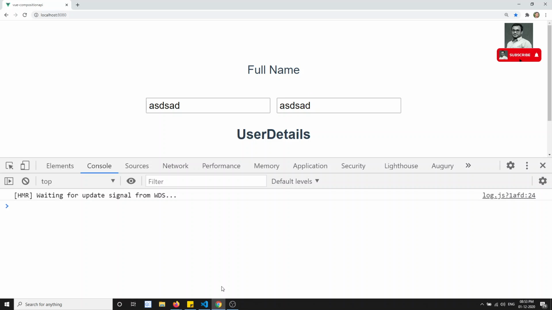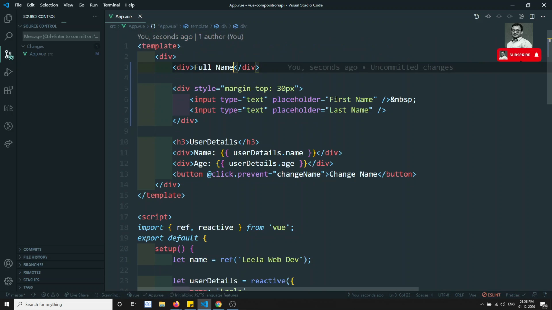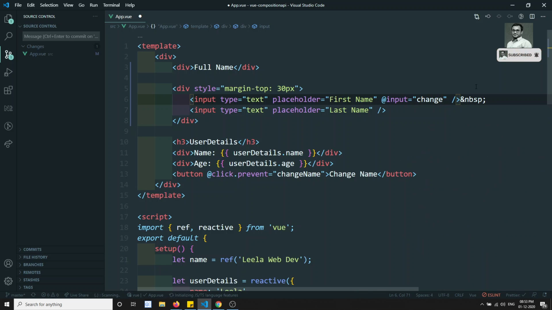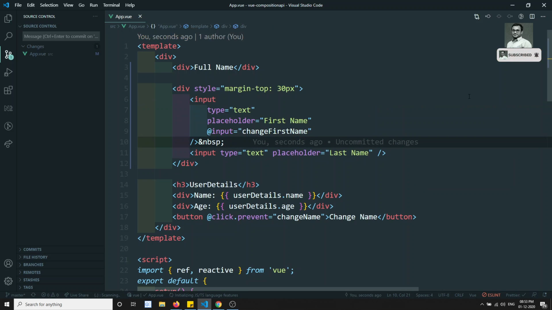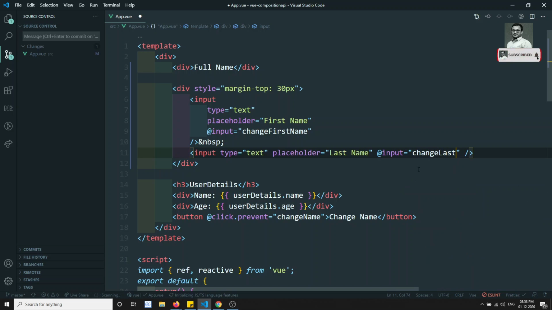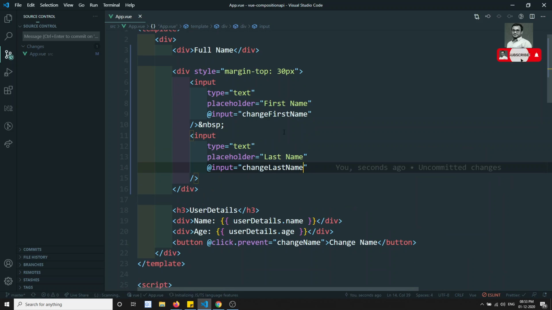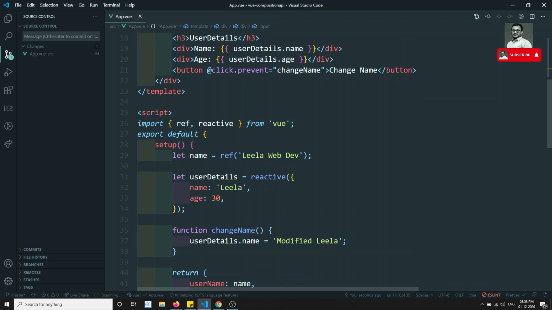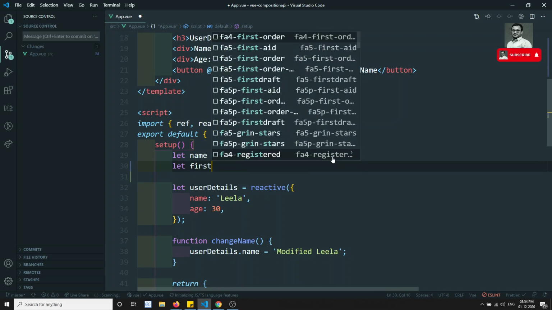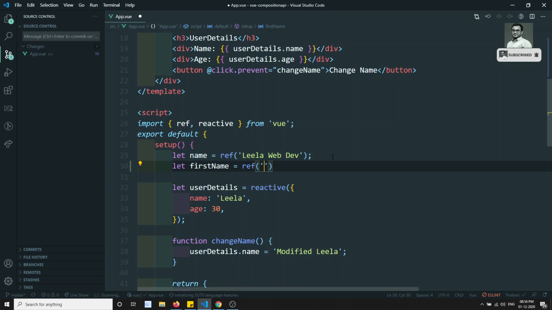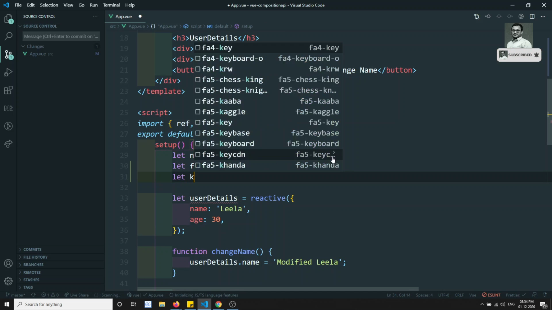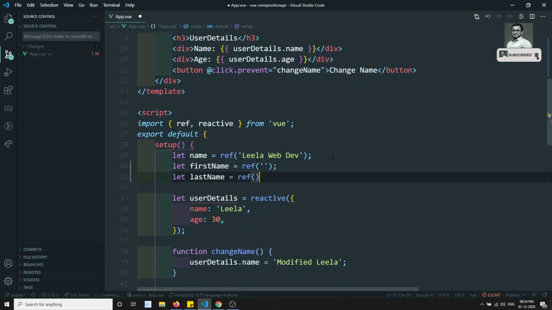So we can achieve this through the computed property. Now here, first let's use the input property. @input is equal to changeFirstName, and another one, @input is equal to changeLastName. So I am having two methods, changeFirstName and changeLastName. Whenever we change any value in the first name and last name, we will change this accordingly. Now let me introduce: let firstName is equal to ref of empty, so first name will be empty, and let lastName is equal to ref of empty. So I am having two variables, firstName and lastName.